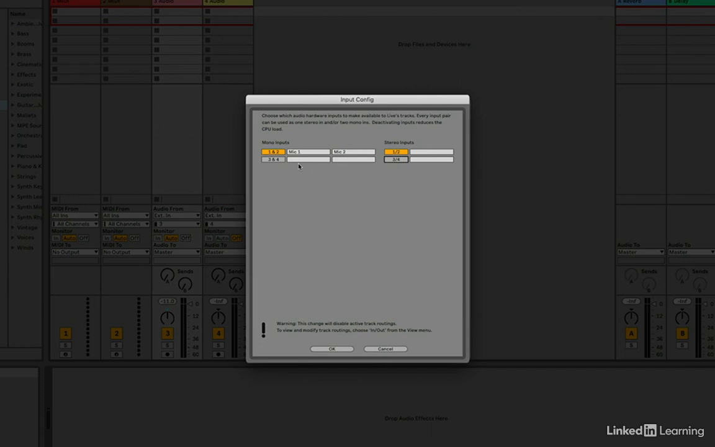And I'll point out while I'm here that you can actually give a custom name that will show up in the input selectors for your inputs and outputs. So I've named input 1 Mic 1 and input 2 Mic 2. Or you can just leave them empty, whatever you like to do. So I'm going to go ahead and click OK.